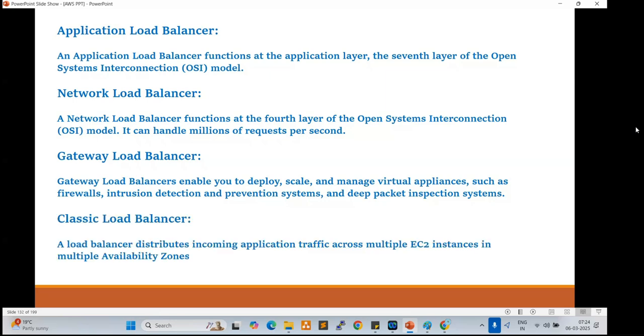Classic load balancer. Here a load balancer distributes incoming application traffic across multiple EC2 resources in multiple availability zones. This is also not required basically. Currently, most of the organizations and project teams are using the application load balancer first, right? The network load balancer we also sometimes use, but that is very enterprise level, with millions of requests per second.